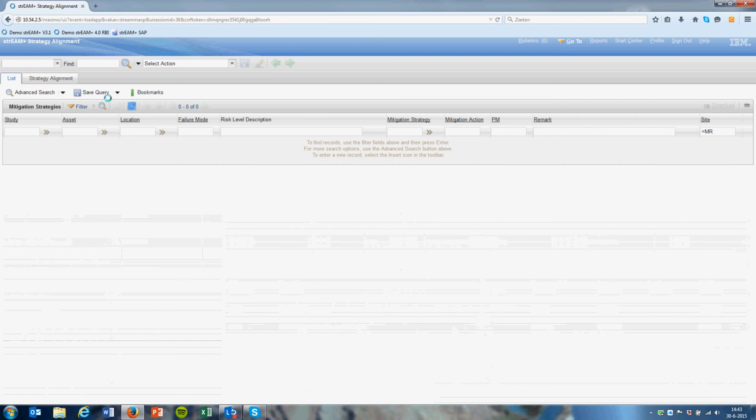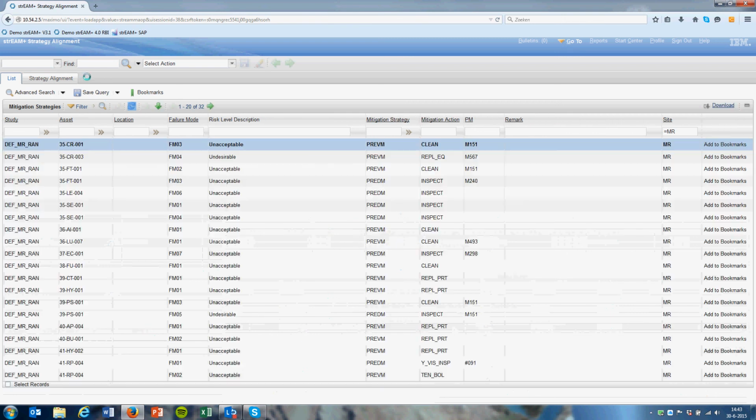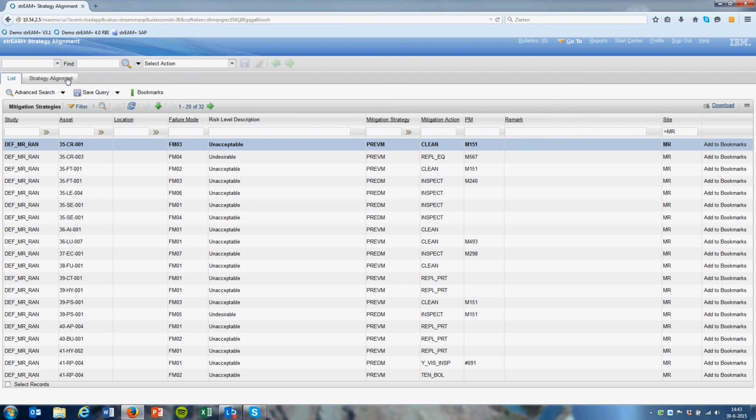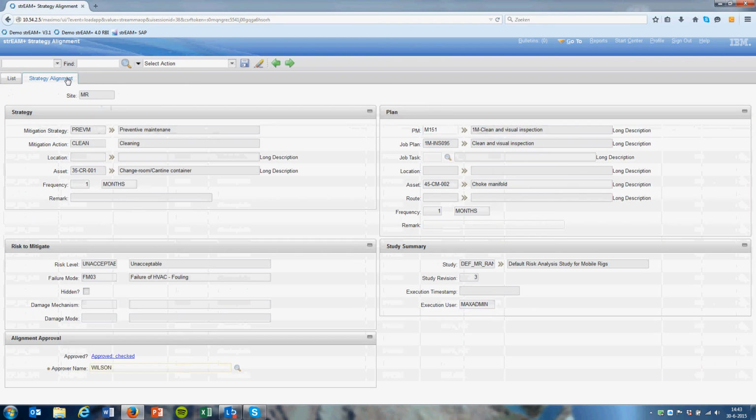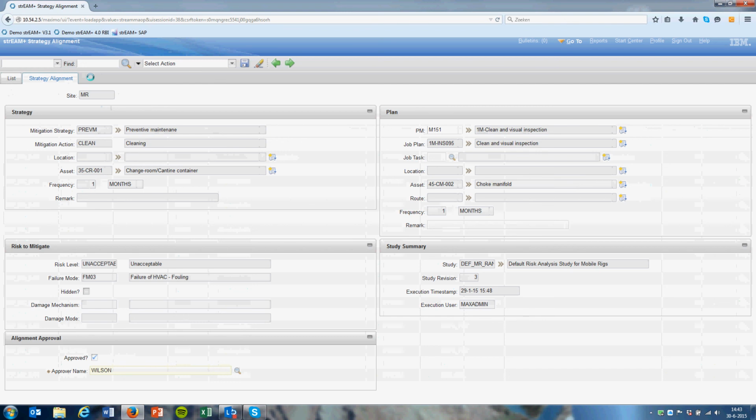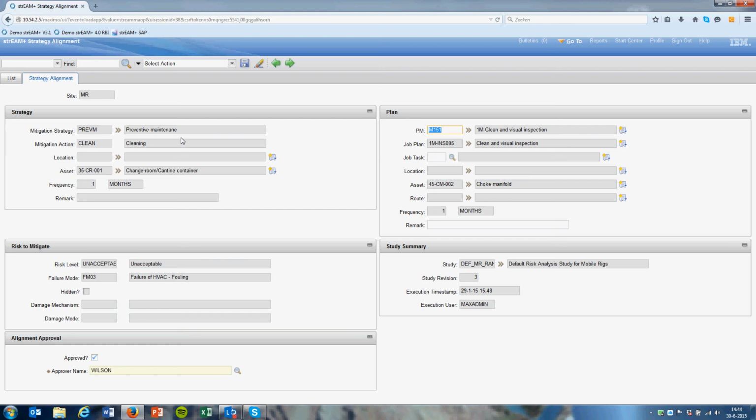So here I can generate the list of all the mitigating actions, as you can see, and then in the next step, align these tasks with the existing PM strategy. So in this case, there is a task in the existing PM strategy of this customer that covers the mitigating action. If not, then of course, because you're in Maximo, you can immediately add the mitigating action to the PM and then approve that the risks are all mitigated.